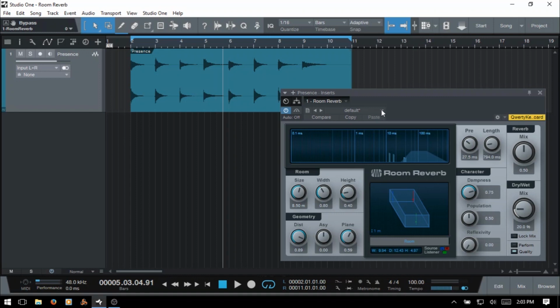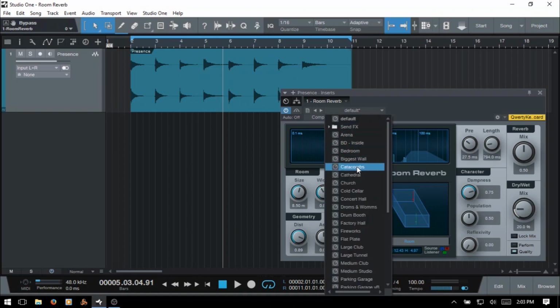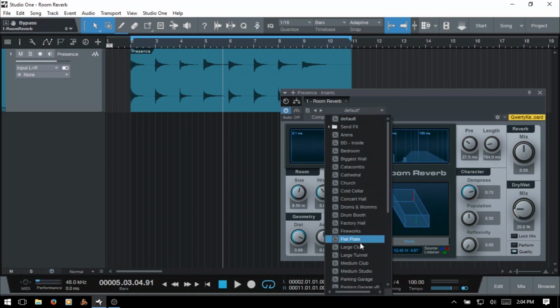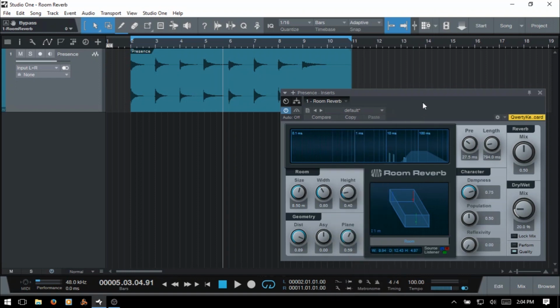We next have an area for Studio One's presets that it comes with by default. So if you're new to working with the room reverb or reverb in general, you can come here, select a preset, and then just take note of the different settings that are made down below to the parameters. This is going to give you an idea of how you can create the reverb that you would like, based on how these change for the different types of presets that we have here.